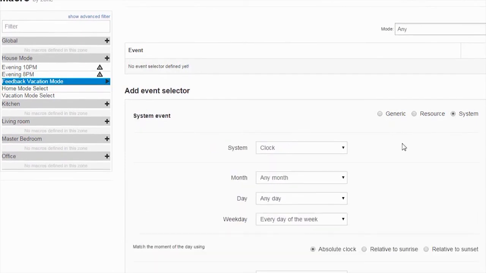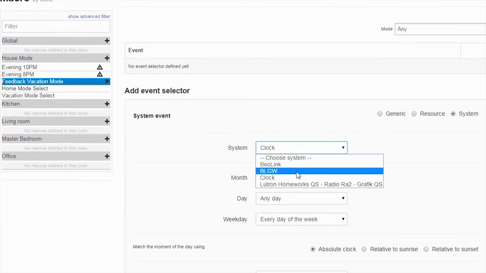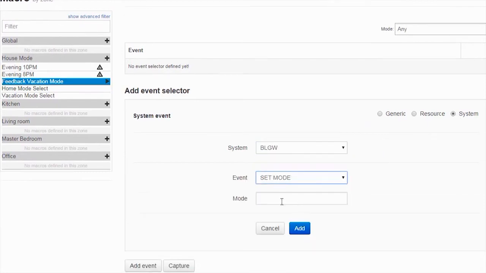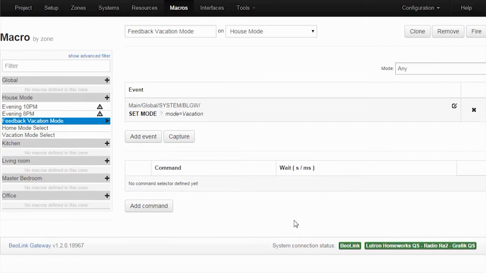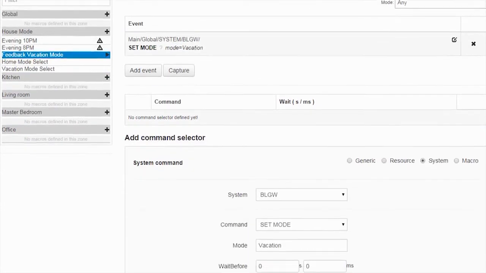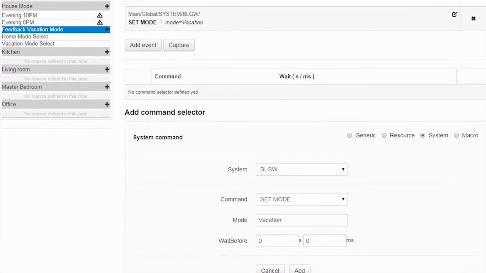So that again is under the system. It's in the BeoLink gateway. It is when the mode is set to vacation. So now this is my trigger. When it goes in vacation mode, I want to update the LED on my vacation button and as well the home button. So one should switch on, one should switch off.